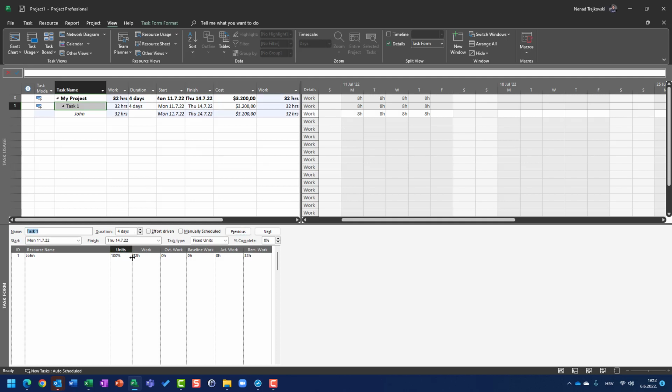So instead of working 4 days, since he is going to work 200%, he is going to work 2 days because he is going to work 16 hours per day. And that is exactly 2 days multiplied by 16 hours per day, total work of 32 hours. And the standard rate is applied. But this is not what I wanted.